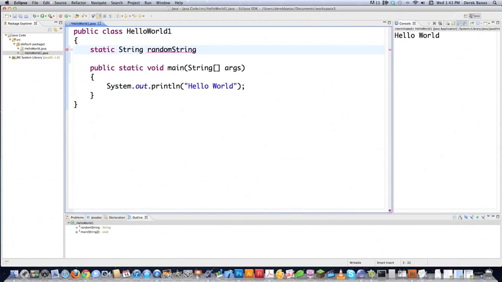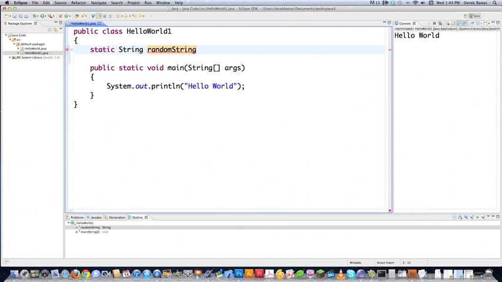Now, the rules for variable names is that variable names are case sensitive, so if I would have typed in random string like that with an uppercase R instead of a lowercase r, those are two totally different variables. Another thing to remember is you can start off all your variable names with either lowercase or uppercase letters, and then you can also have underscores, you can have numbers, and you could have a $ sign. But most of the time you want to stay away from $ signs and just stick with letters, numbers, and underscores.